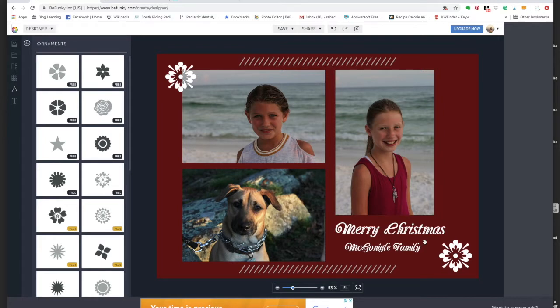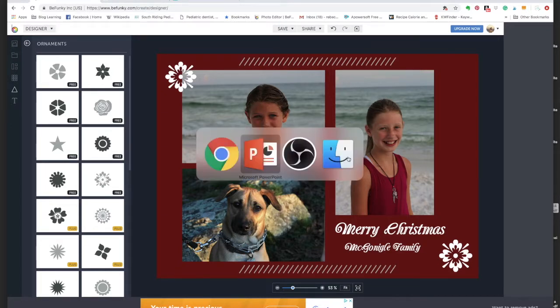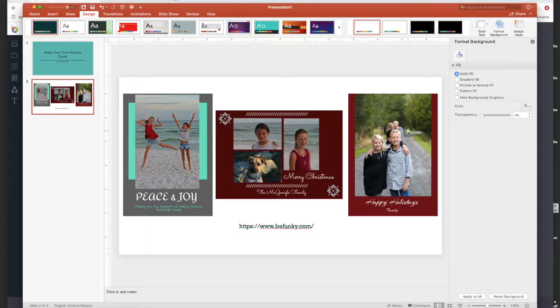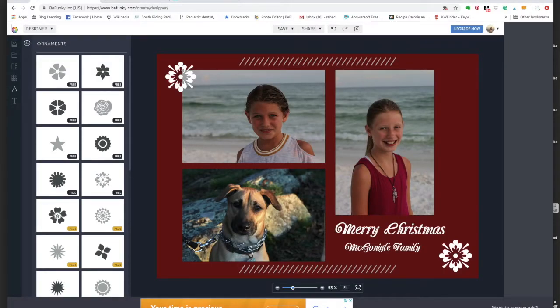All right, so now we have made our second Christmas card. It has a little more design elements, more pictures. So I just wanted to show you how you can do multiple pictures if you have multiple pictures. Now the last one that I'm going to show you is this one right here, and this is by far the easiest one to do. So I'm going to show you how to do that one, so that if you just need really quick holiday cards.